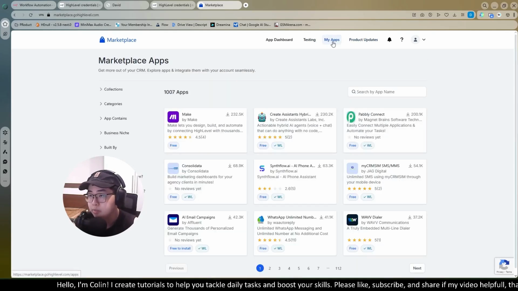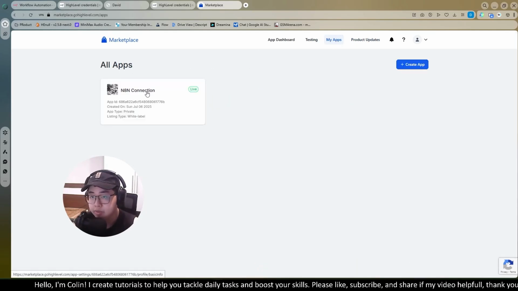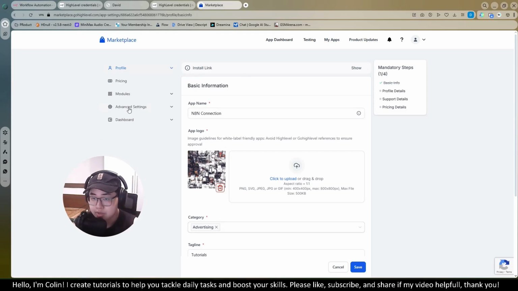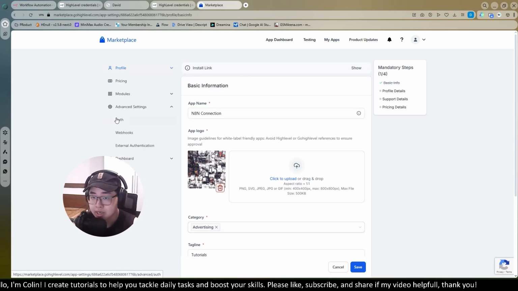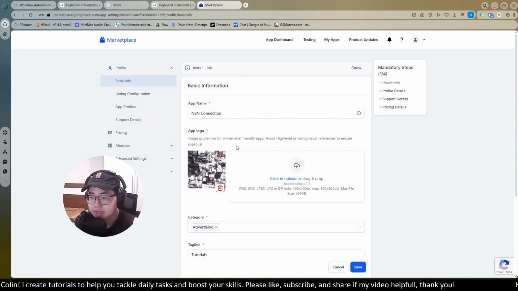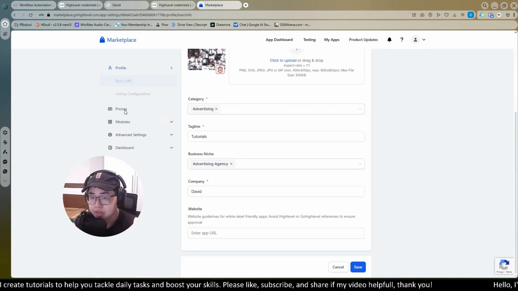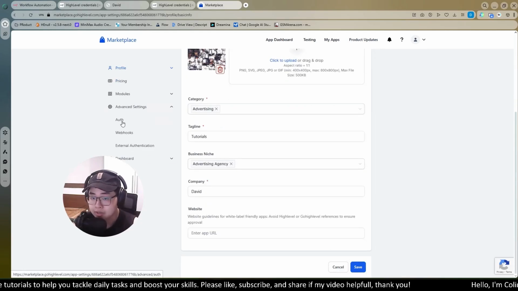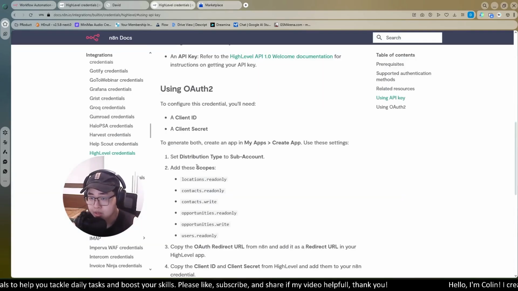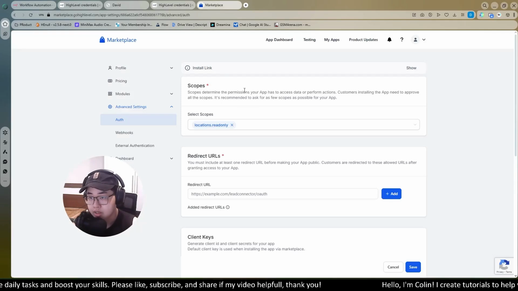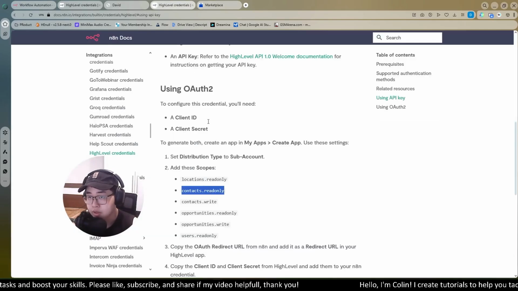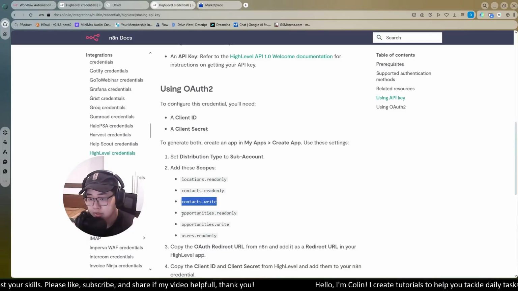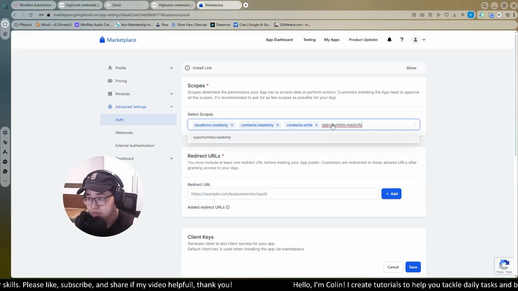You can go back to the home page, go to My Apps, and you can see we have an app here, it's live. After that, you need to choose the advanced settings right here and you see the auth option. You see some basic info right here. After that, you go to advanced settings and you have the auth option. As you remember, you need to add these scopes for connecting to N8N: the location, contact, opportunities, and user. I will do this one by one for all of these scopes. Okay, contact write, opportunity read only, and opportunity write also.